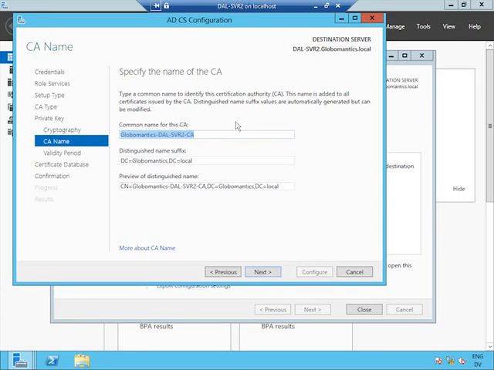If I give it some clever, creative name, I might struggle later to try to remember on which server I had installed the CA. Beneath that is a description of a distinguished name suffix. A DN, a distinguished name, is an LDAP style name. LDAP is the underlying database structure that supports Active Directory.